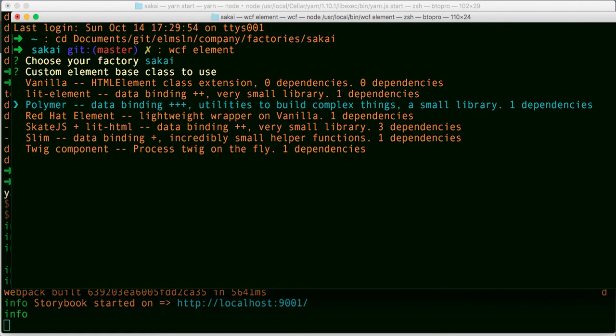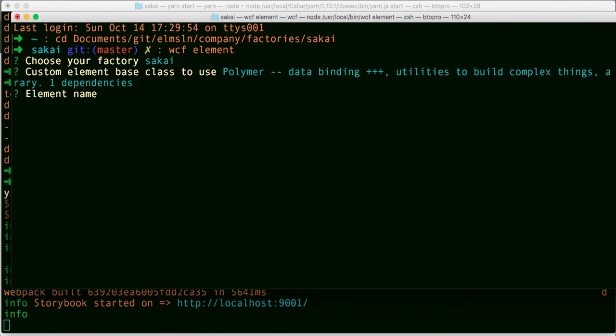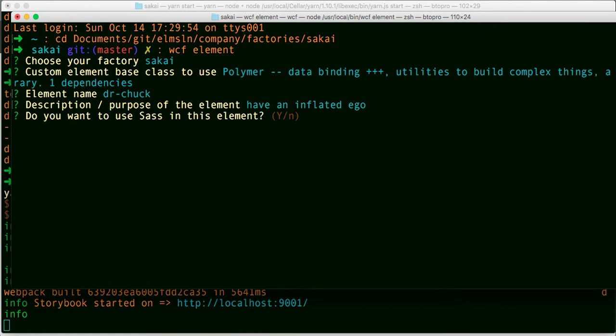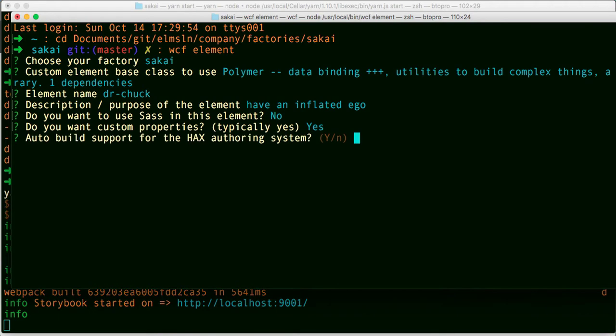I'm going to make a Polymer one just to do it, and this is going to be called the Dr. Chuck element. And the purpose is to have an inflated ego. Awesome. All right. Do you want to use Sass? He's got plenty of that. I don't think we need any. Do you want to have custom properties? Yes, I would like custom properties. Do you want it to automatically be wired to hax? Oh, yeah, I do.